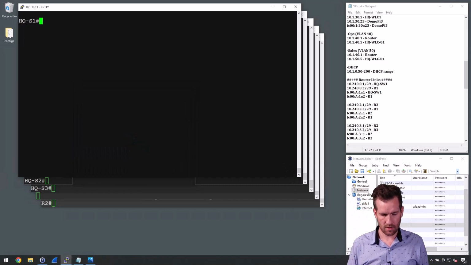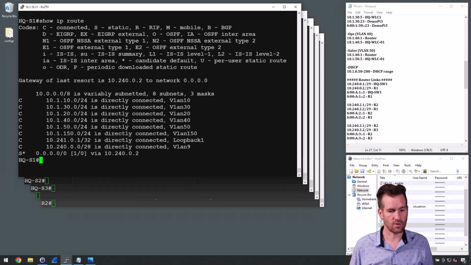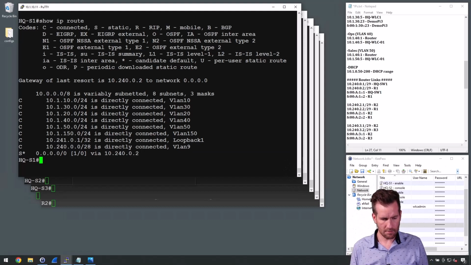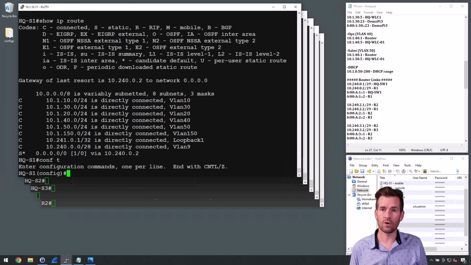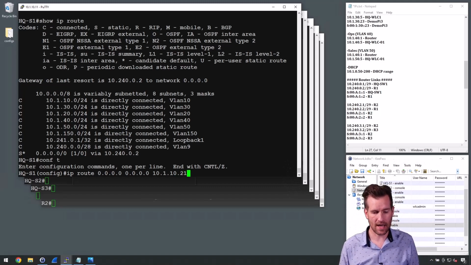So I'm going to get onto the router here. I can do a show IP route and see how it's configured right now. We see this static default route right there. I'm going to get into the global configuration mode and I'm going to configure another one. So IP route, and it's quad 0, so 0.0.0.0 space 0.0.0.0, and then the IP address we want to go to. So 10.1.10.21 is the IP address of that Pi.